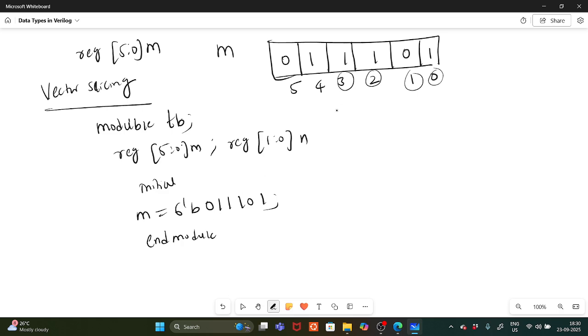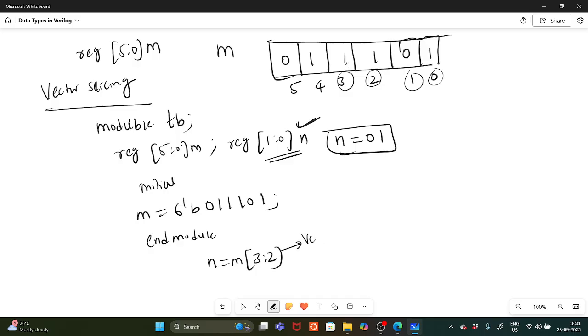So here n equal to what? I can access only bits 0 and 1, n equal to 0 1. These 2 bits will be stored. Suppose n equal to m of [3:2]. This is vector slicing. That means the third bit and second bit index values I can access. So n equal to what? This is wrong. n equal to 1 1. This is nothing but vector slicing. Like this I can use.